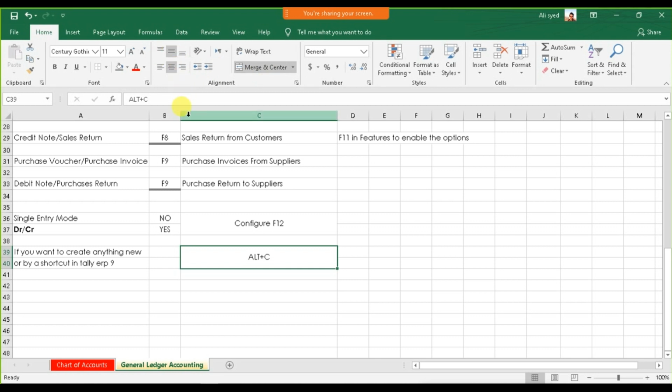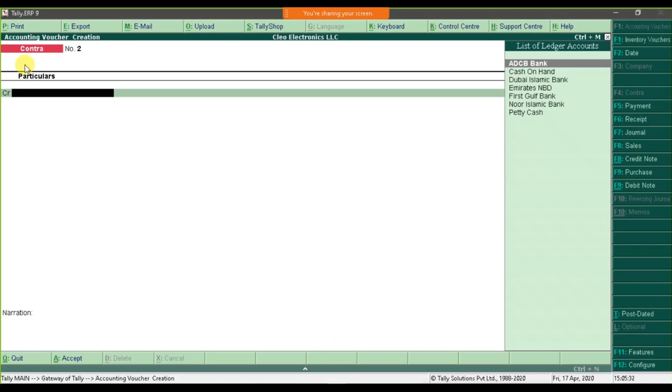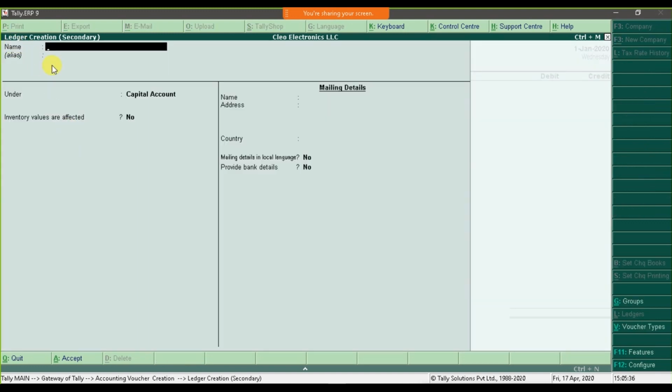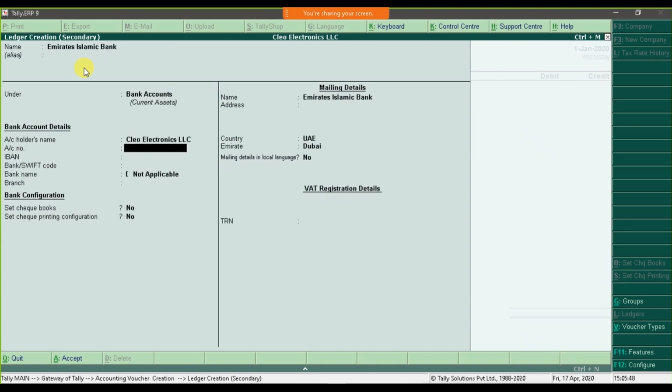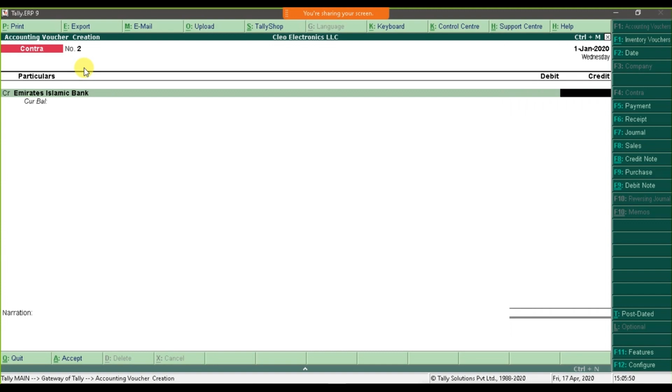So I don't want to go back to that ledger creation window. If I press Alt C, the same window will open. So the ledger name is Emirates Islamic Bank, that is under the bank. So I just save that one.